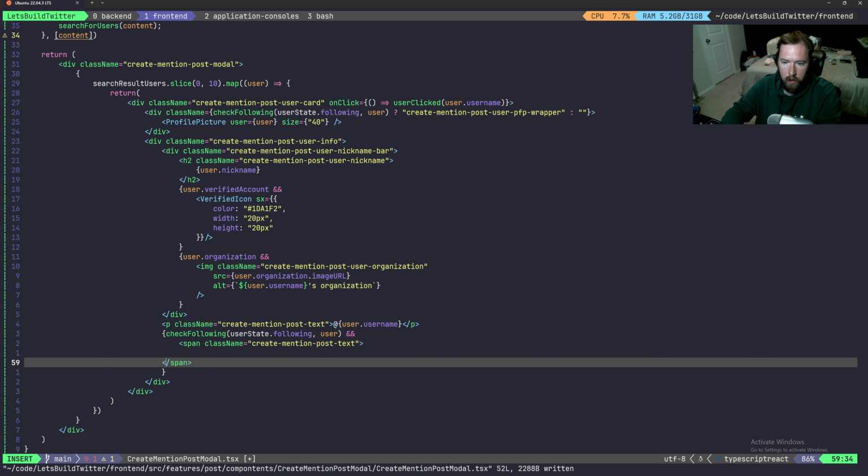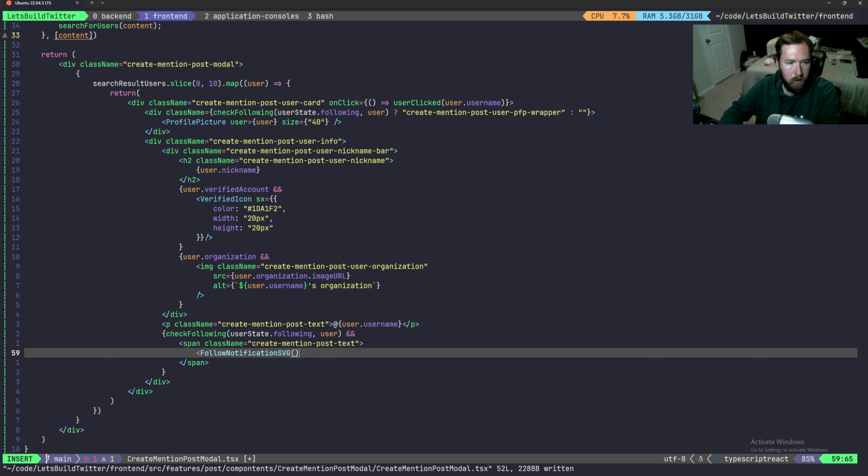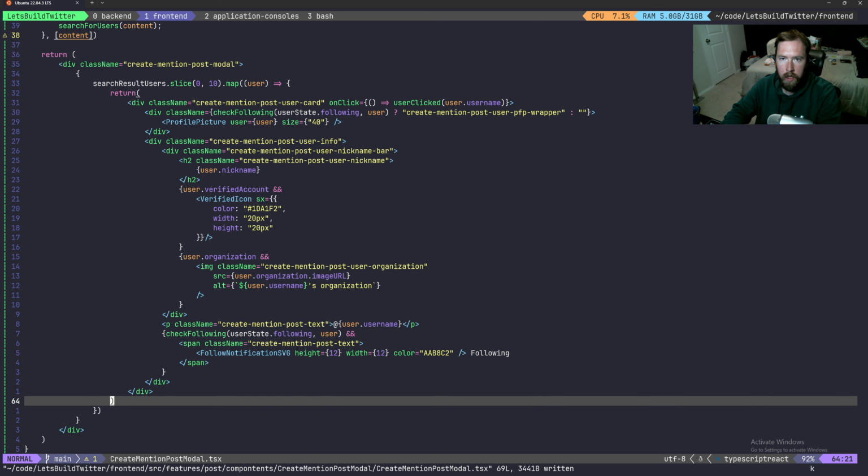And inside, we're going to go ahead and set up a follow notification SVG with height, whoops, equal to 12. If I could type, that'd be cool. Height 12, width will equal 12, and color will be our grayish color. So this would be AAB8C2. And then here, this will say following. So that should technically be everything for this.